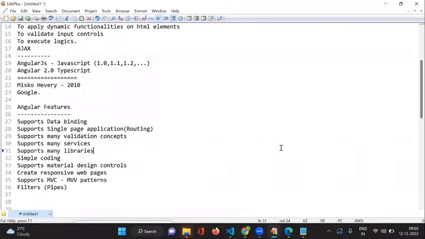Any more queries? Yeah, clear. Sheikh, Azan, Shobha, Vinay, Ramesh, all of you got some idea what this Angular is and what we can do in future with it. Yes, sir.